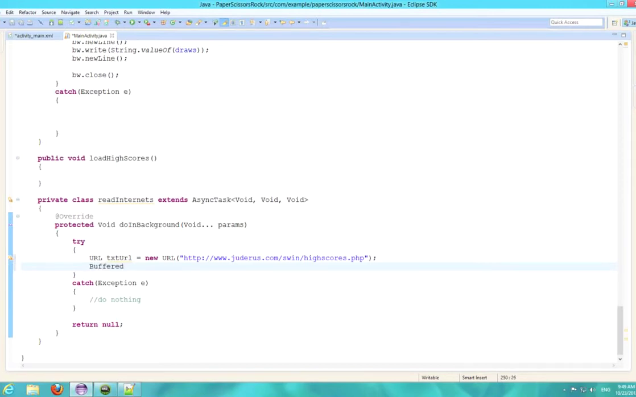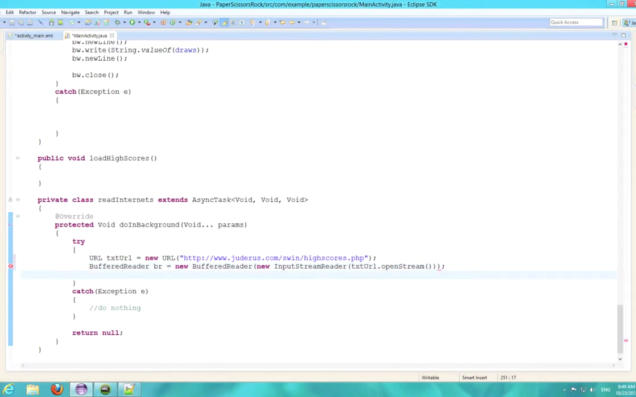We've done this before. Our buffered reader, our BR equals new buffered reader. And in that we give it a new input stream reader. So it's just going to read from our website the same way that we're familiar with reading from files. And then we give it our text URL object and open stream. It's a bit like when we opened our file and gave our file object into our input stream reader, into our buffered reader, and now we can read the contents of the file.